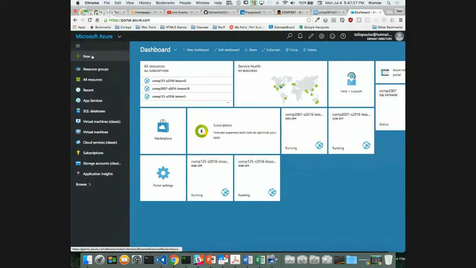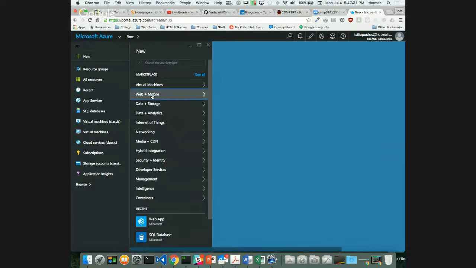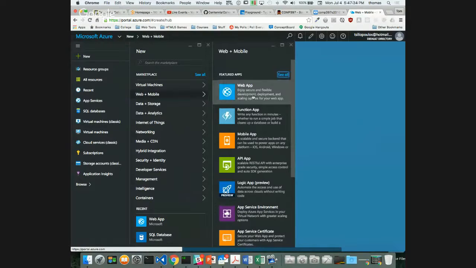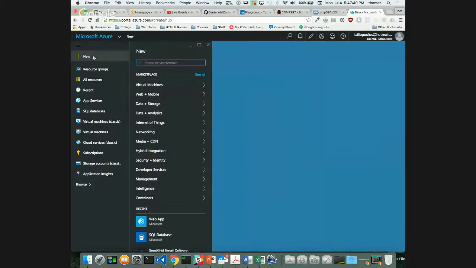I want to create a new web and mobile site, right? New site. It's going to be a new web app for Azure. So all I've done is type new. Let's do that again. Web and mobile.